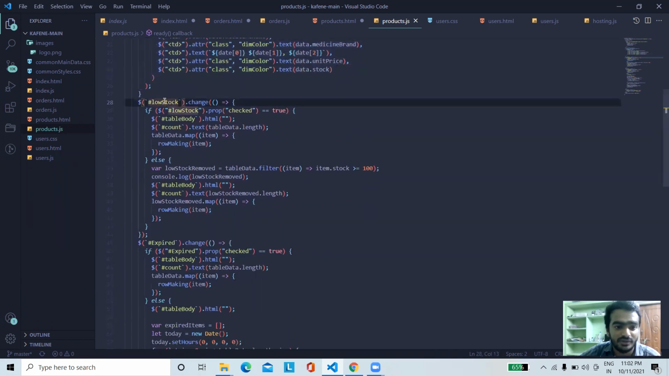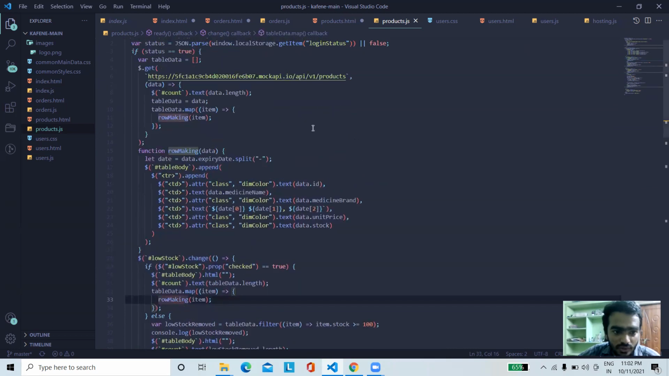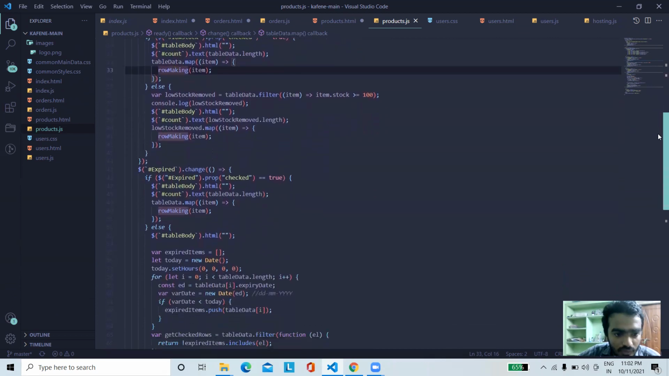And for next, for the low stock. The same way for the low stock as well. So whenever it got changed, whenever it got true, this was then the checked property. This was a property for the checkbox. Whenever it got true, it will get the HTML empty, and count will of course be its length, and then it will again perform this piece of code.